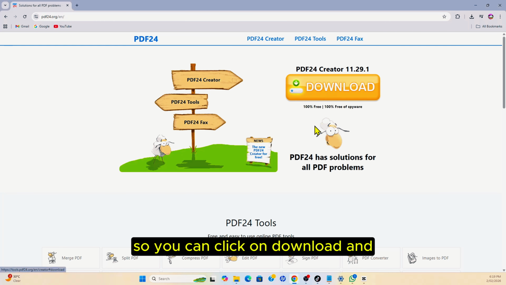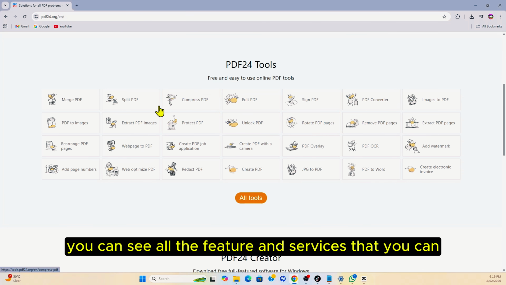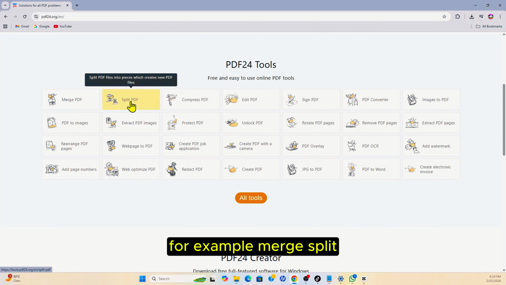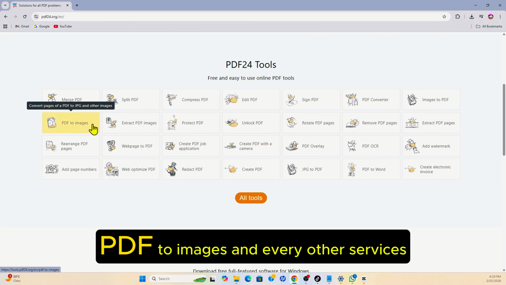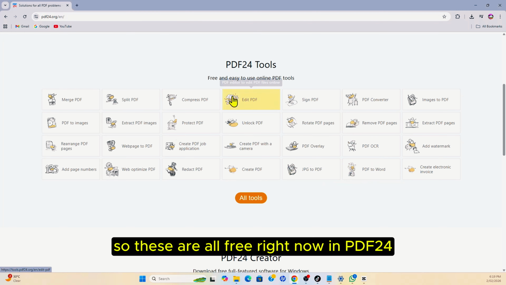So you can click on download and get the program as well. If you go down, you can see all the features and services that you can do from PDF24. For example, merge, split, compress, edit, sign. You can convert images to PDF, PDF to images, and every other service. You can make JPG to PDF, PDF to Word document. So these are all free right now in PDF24.